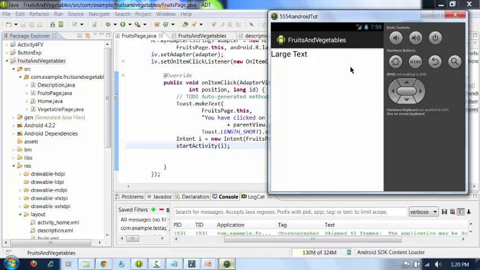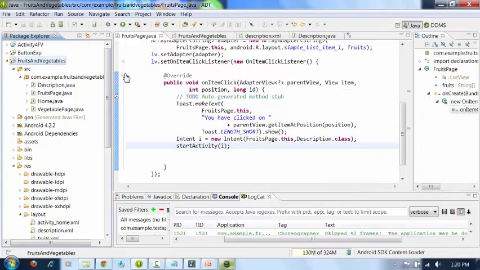So in the next session I will explain why we should not go with different pages, that is, why we should not create multiple pages in an Android application, what the limitations in Android applications are, what exactly activity means, and what the life cycle of an activity is.